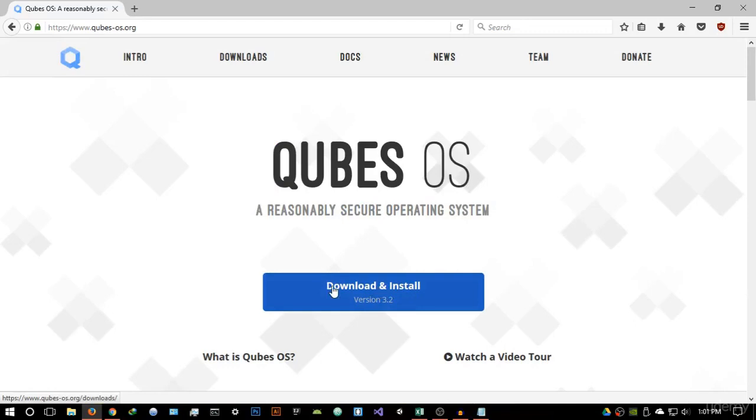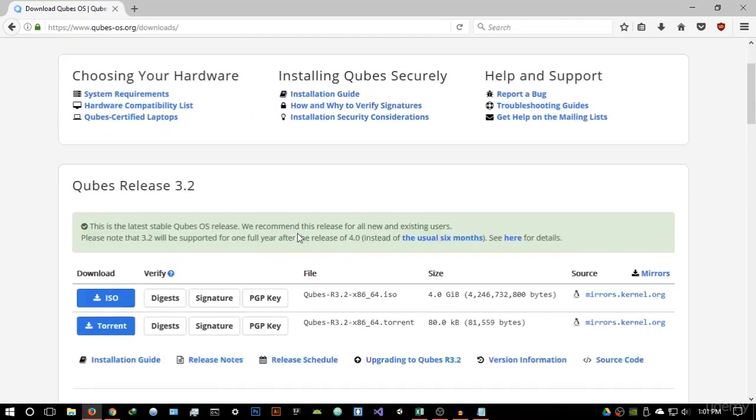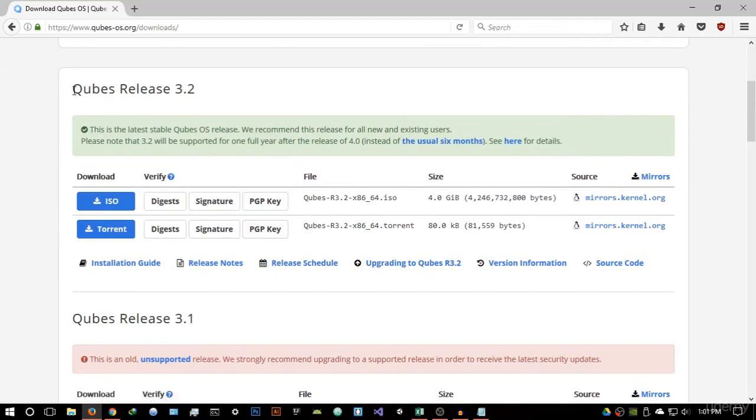So you just want to hit this very nice button right here, download and install, and voila, it's going to take you to this page right here, and you want to make sure you download the latest version. As of recording this video, the latest version is Qubes 3.2. I will be updating these videos as newer versions get released.